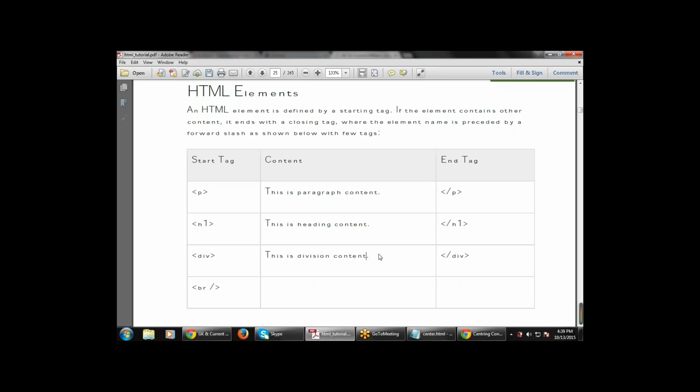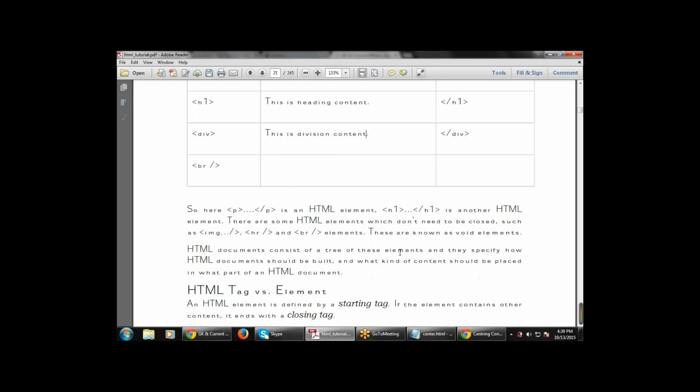Then this is the div content, that is how to divide the content, and the div will be closed. Then the br tag will be used for breaking the content. Here P is an HTML element, H1 is another HTML element, and there are some elements which do not need to be closed, such as the img, hr, and br elements. So there is no requirement for closing these HTML elements.